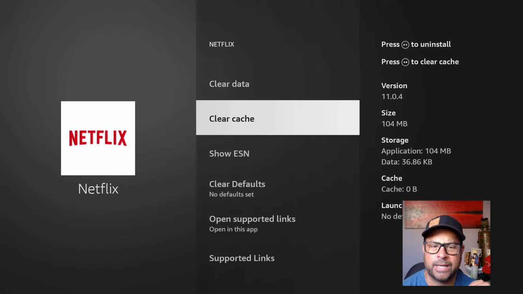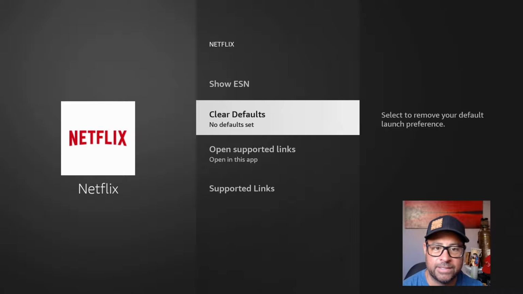And then we have clear cache. Clear cache is kind of like just a quick reset, just clears any little memory that's in behind that you don't need. It won't clear passwords, it won't clear previously watched. It just clears any kind of background stuff that's in the way. You can always reset to the default.